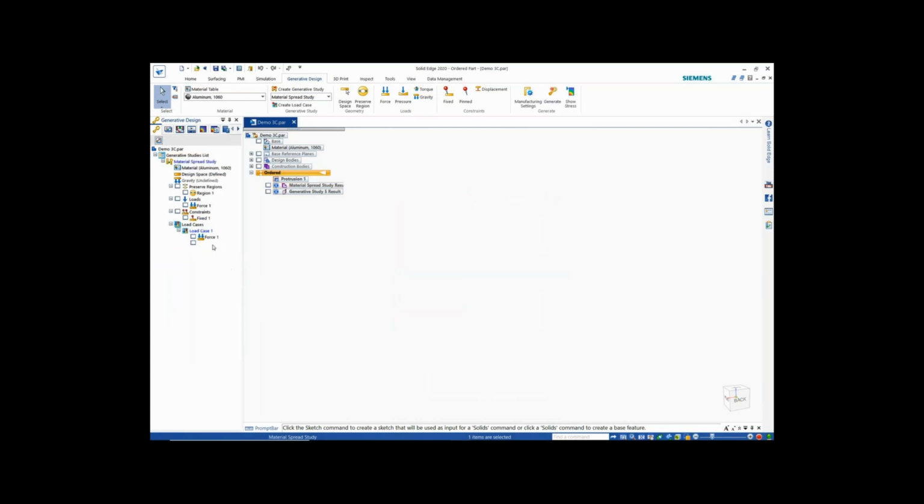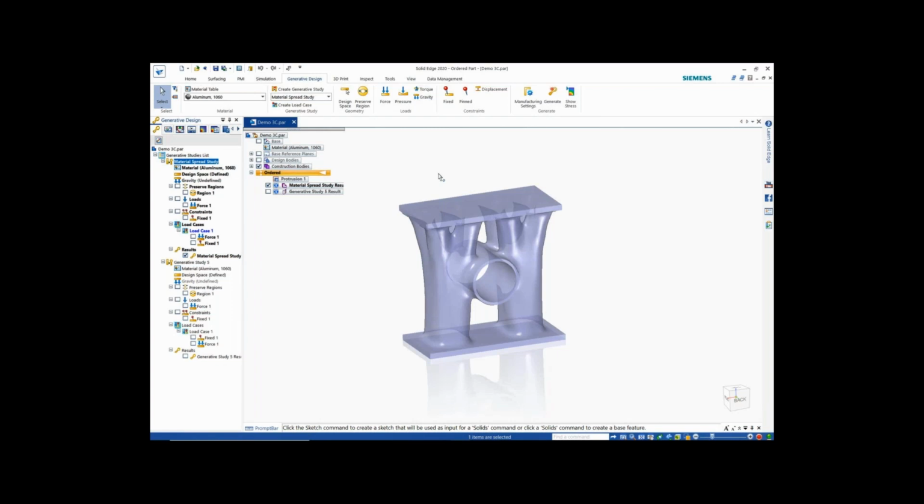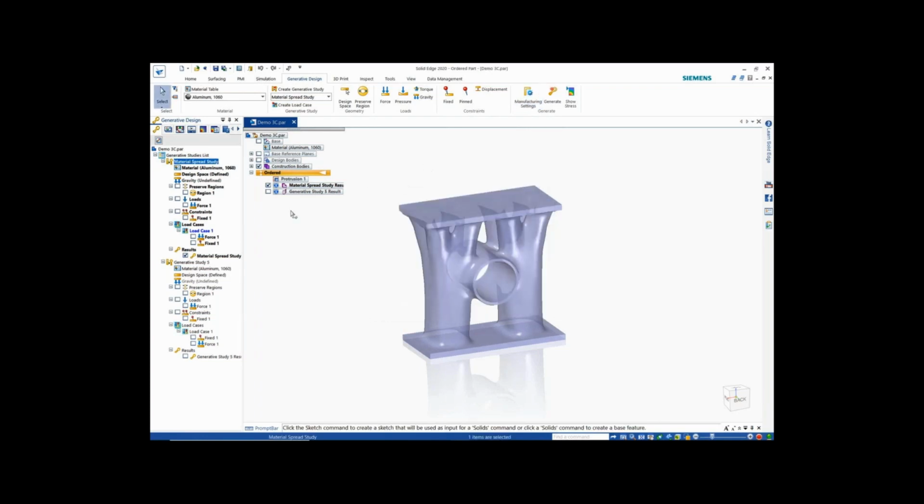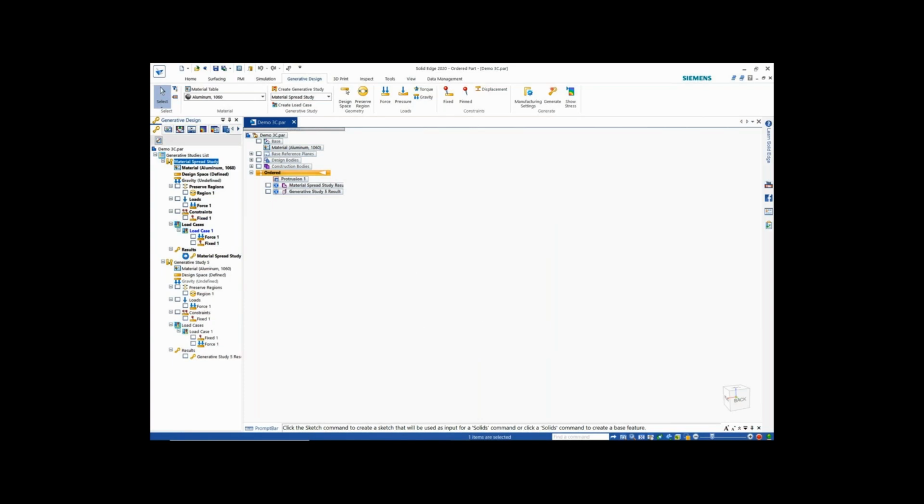And I think I'll just turn off the design body and turn on the results from the first study. And these are the settings that were used. It retains all of these in the study. So if you wanted to tweak that particular study and redo it, you could. And then we'll just turn that off and check out the other study.